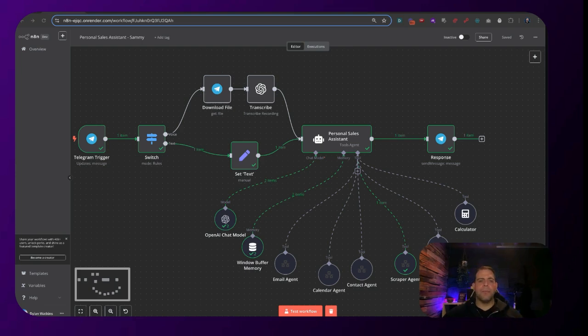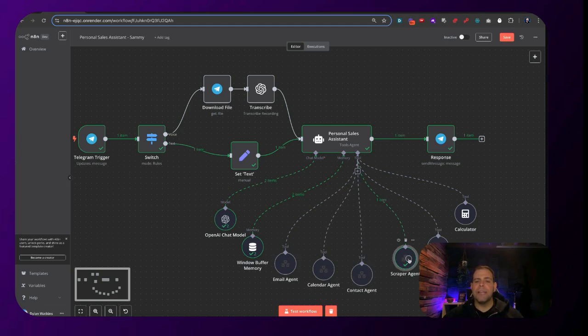All right, so right here we have Sammy, the sales assistant. We're going to be hooking up through Telegram, and these are just some of the flows we have inside of here. We have the email assistant flow. We have the calendar of events hooked up to one of my calendars. We have contacts, which is hooked up to a database. SerpAPI right here, a scraper that's going to be able to scrape a website. SerpAPI that searches Google. And then we have a calculator for any math-related questions and things we need to do.